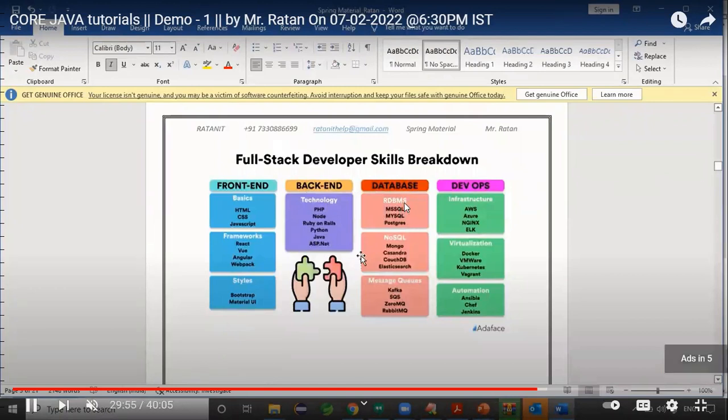Databases like RDBMS, NoSQL database, messaging queues. Relational databases work with tables. NoSQL databases work with JSON data, like MongoDB, Cassandra, Elasticsearch. Messaging queues like Kafka, RabbitMQ store the data temporarily, like cache memory.